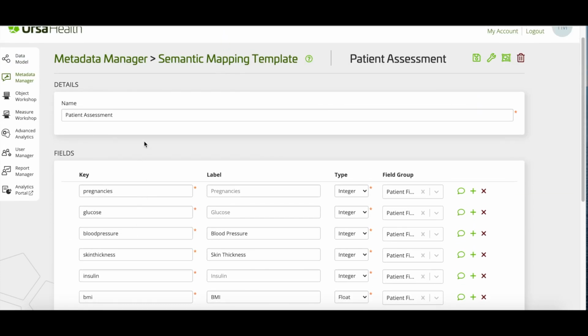After opening a template, you'll see a field with the template's name followed by the table with the template's specifications. The table contains columns for defining keys, labels, type, and field groups, as well as a set of options for managing each row in the table. The fields listed in the templates table represent the universe of possible columns that could be present in an import or registered object related to the template's concept.